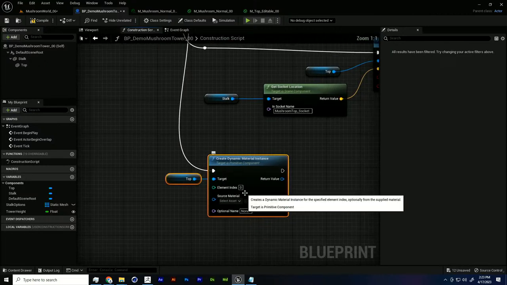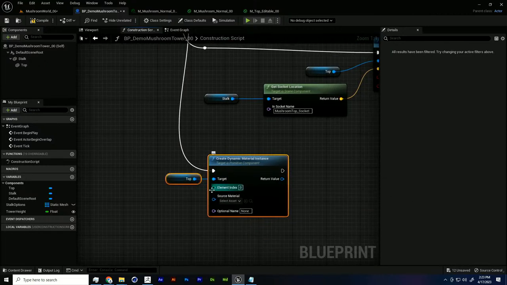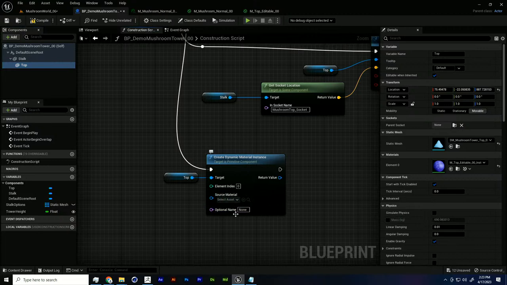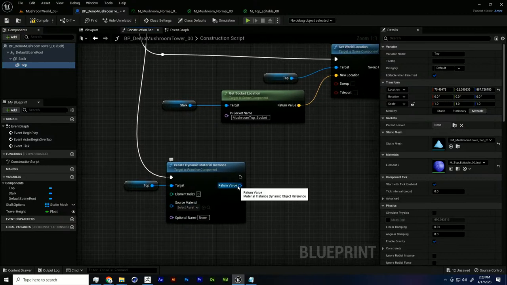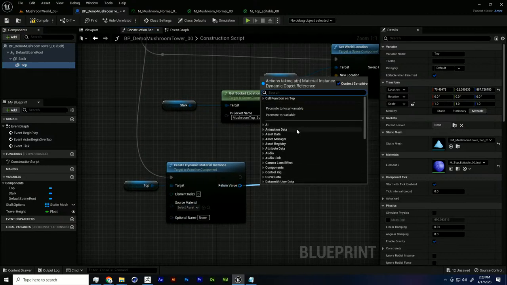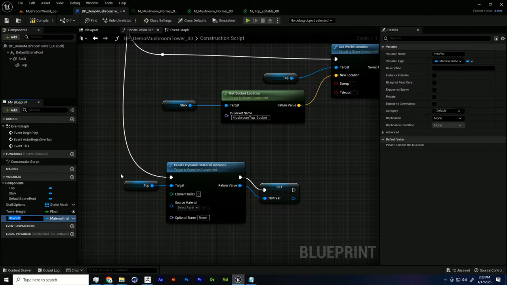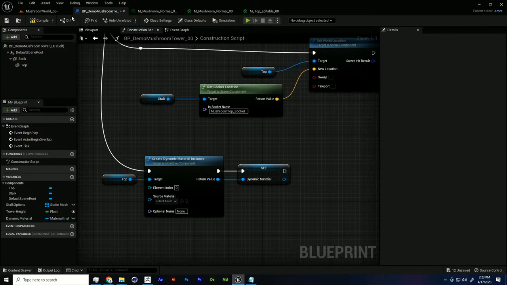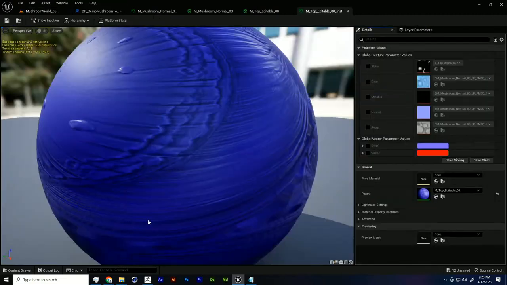So what that's going to do is grab the top and choose a material that's in it. Right now, I only have one material, so element zero right here, and we don't actually have to fill out the rest. I'm going to promote this to a variable, which will store it for me right here. So I'm going to call this dynamic material, like so. And now I can grab all the parameters. Let's see what they're called. So I have an alpha parameter, color 1, and color 2.